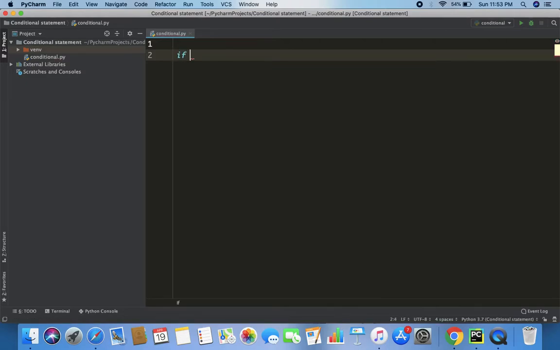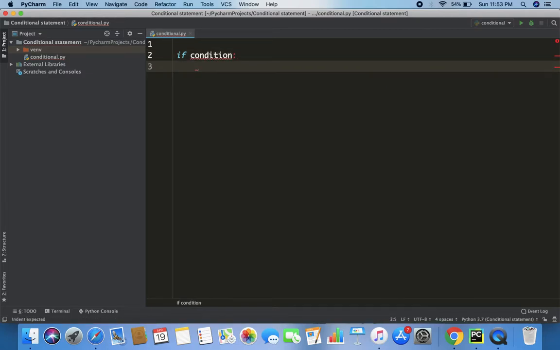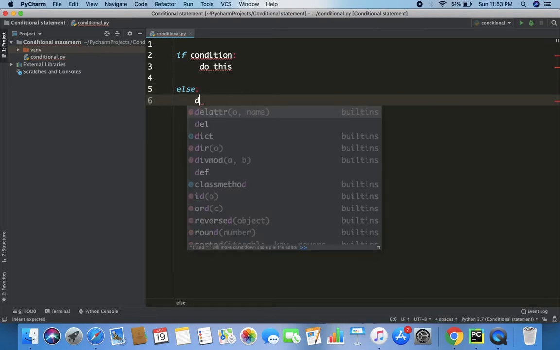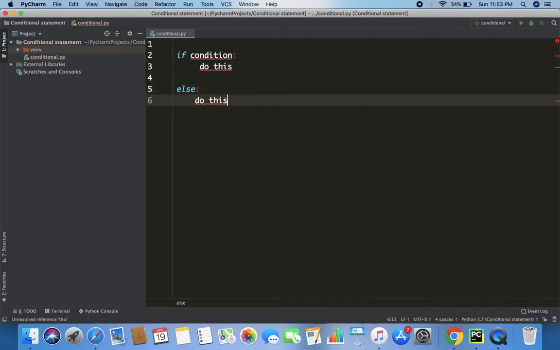If condition, do this, else do this. This is as simple.